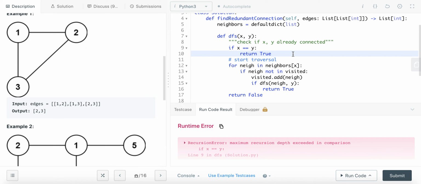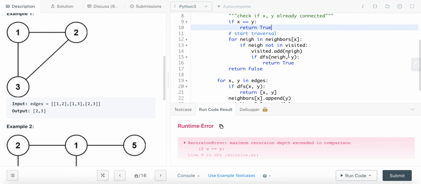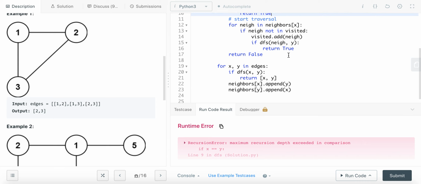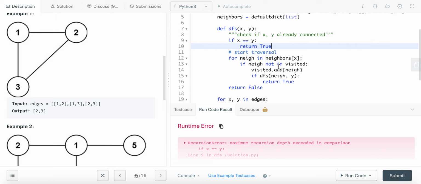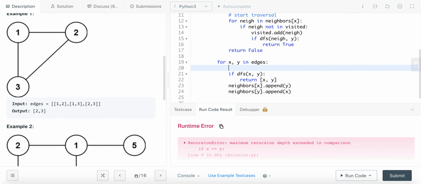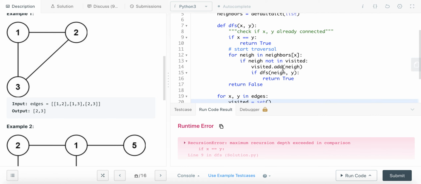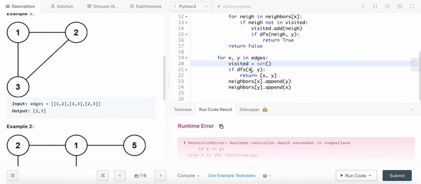So, okay, for the visited, let me check. Basically, for the edges x, y in the edges, okay, I think I made a mistake. Previously I wasn't sure about the visited position, but actually what I should do is initialize the visited, reset the visited every time before visiting, for each edge.